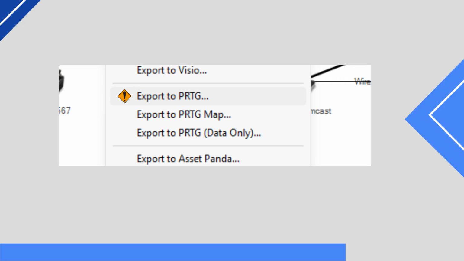The second is Export to PRTG map. We've already completed this export. And the third is Export to PRTG data only. This export will keep your PRTG groups intact and will only add the map, device information, and undiscovered devices to PRTG. For current PRTG users with a fully implemented PRTG, we recommend this option.